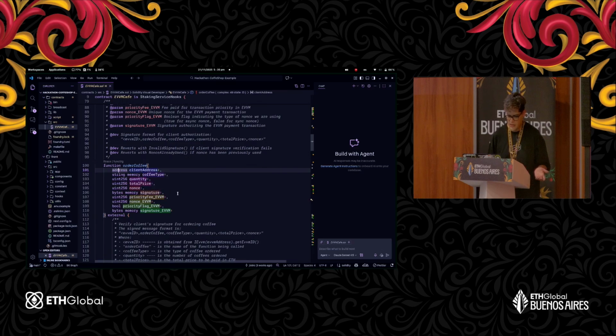I'm gonna talk later about the signatures and some stuff for the EVBN because it's a payment system. So we have the priority fee. This priority fee is gonna be the fee for the fishers for executing that transaction, the nonce for the EVBN, the priority flag.